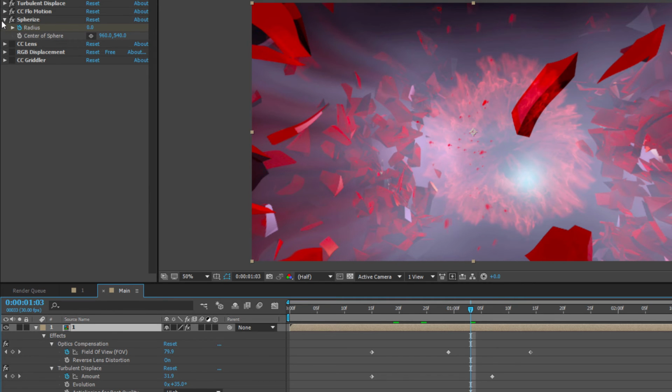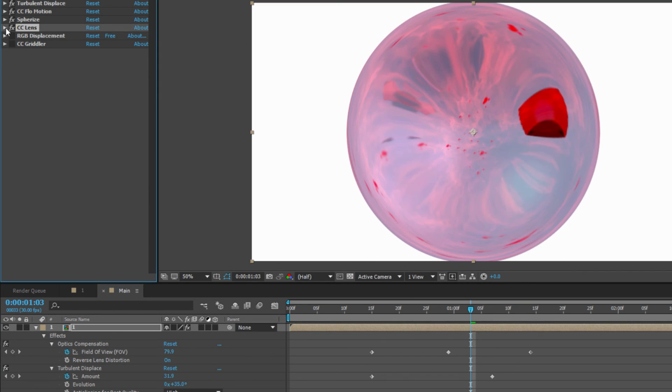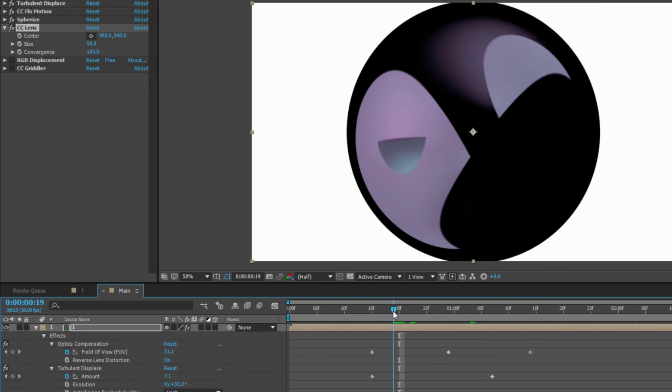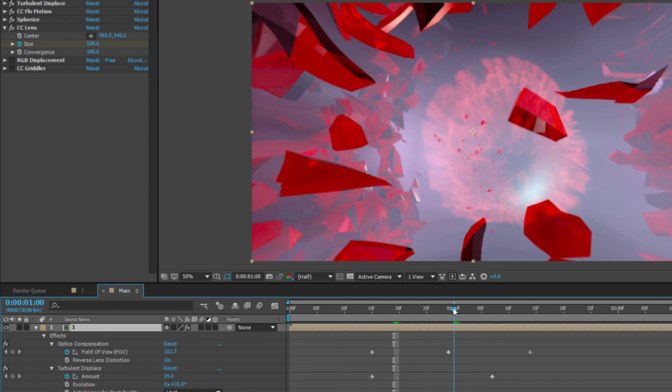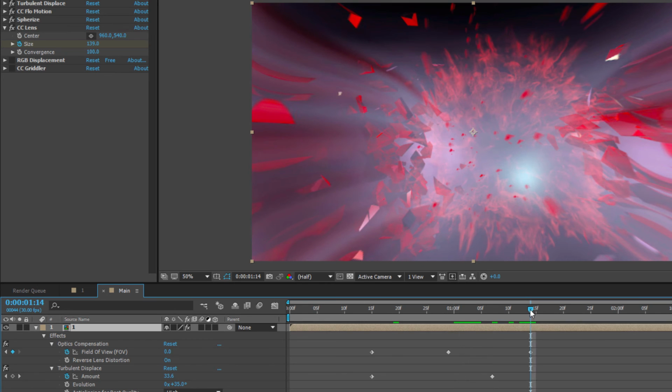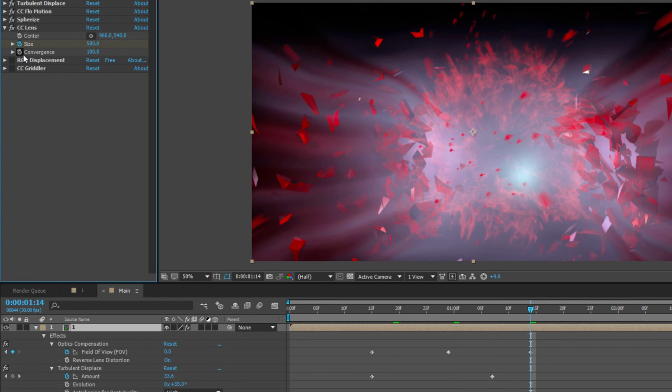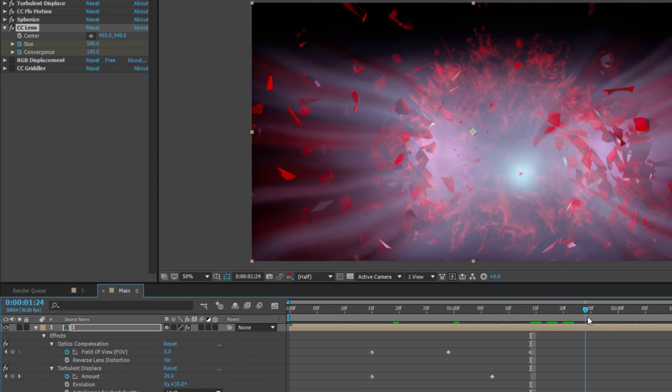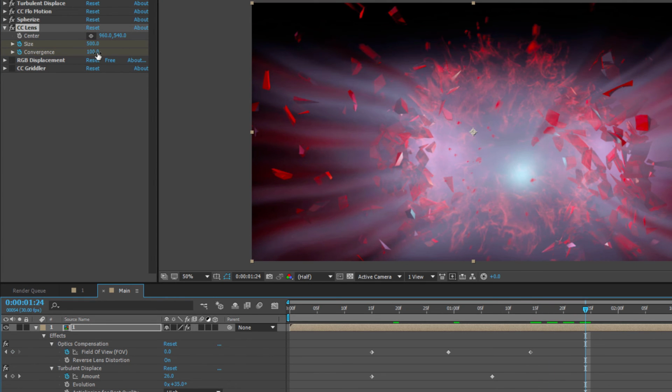Now let's close this, turn on CC Lens, and let's set a keyframe here for size to 500. Then let's go to here and set it to 139. Then let's go again forward to somewhere here, set it back to 500 and set a keyframe here. Then go to about like here and set this convert, I can't pronounce that, to 0.